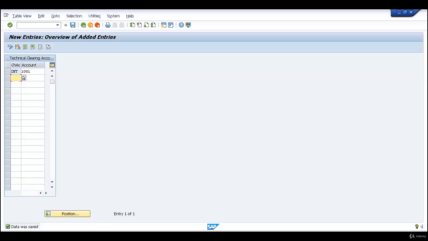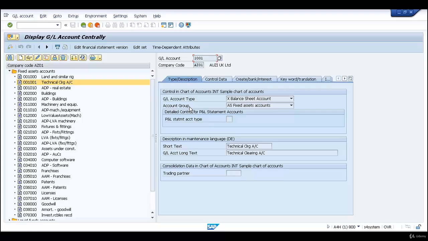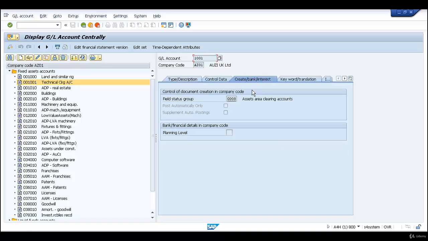I will show you this in transaction code FS00, where I have already created this technical clearing account. As you can see, my GL account type is balance sheet, account group is fixed asset accounts, and then I put the text, control data. Here you have to choose reconciliation account for account type assets, and in the next tab, create bank interest, you have to choose G008 as field status group, which is assets area clearing accounts.